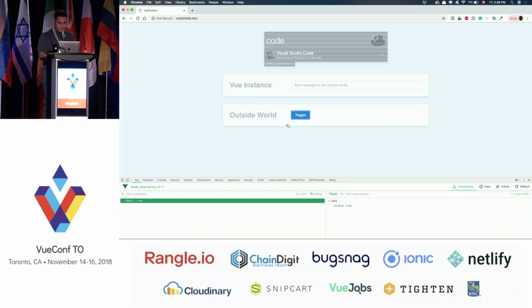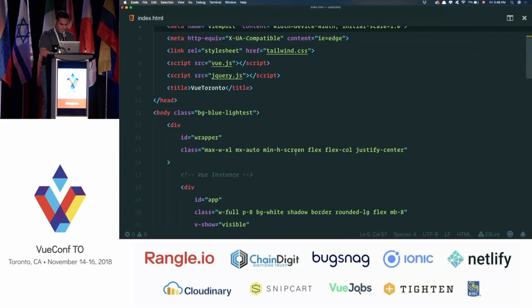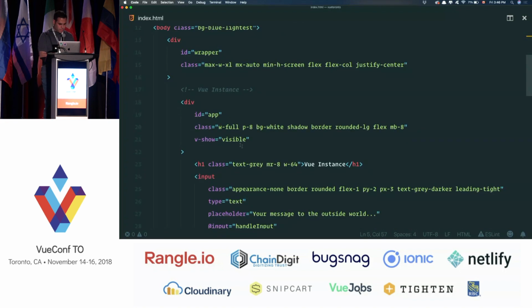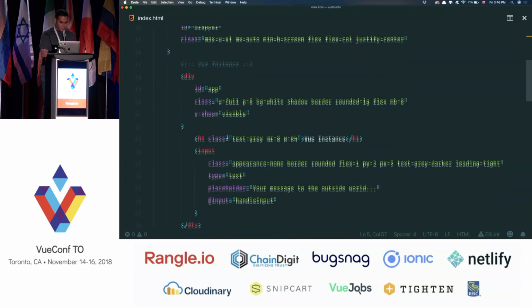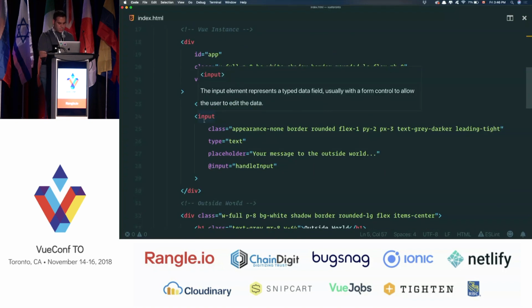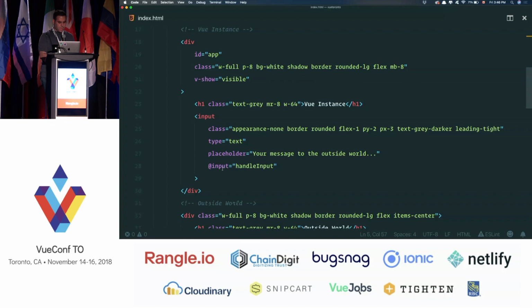So let's go back to the code. The HTML, I'm not going to go through it. The only thing we have is a v-show on the Vue instance. And also on the input, we are firing an input event when someone types something in that box and the value changes.